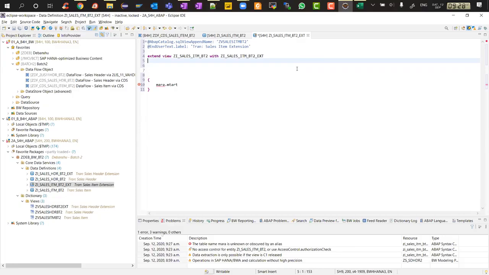Inner join. Last time we gave left outer, so we'll give left outer again. Okay, Mara. It's saying unexpected word. Sorry, left.